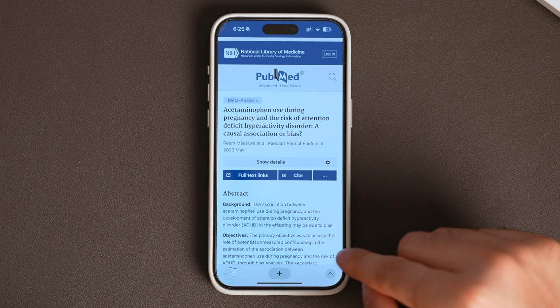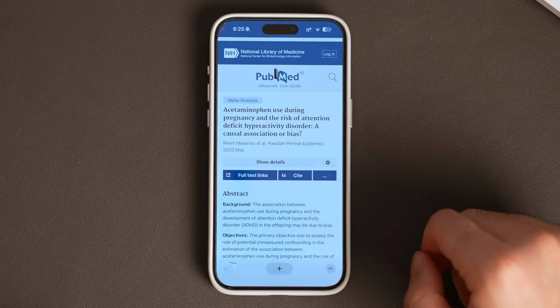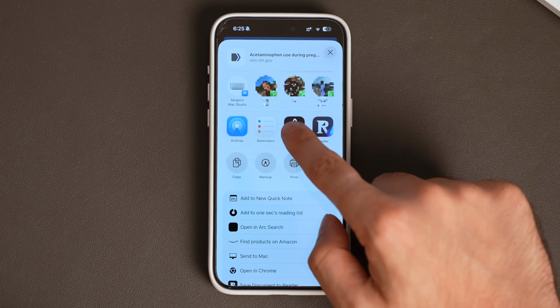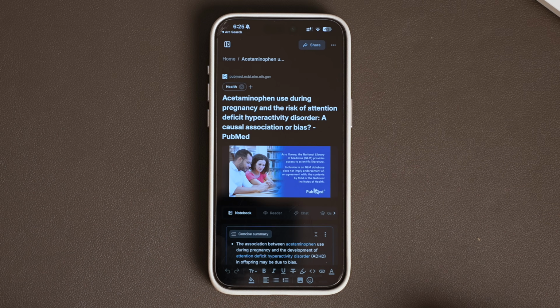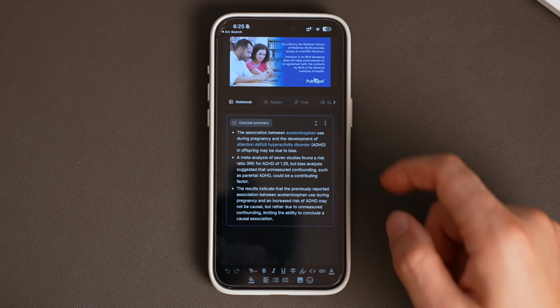Not only that, but you can also share content to it, just like with the browser extension. It's not as feature-rich as the desktop version, but it does all that I would want to do on the go. And you can even use it as a read-it-later app like Instapaper or Pocket. All right, so that's already a lot, but these next two features are what really takes Recall to the next level.